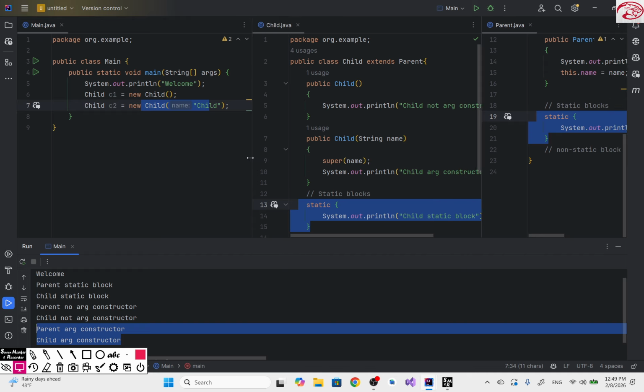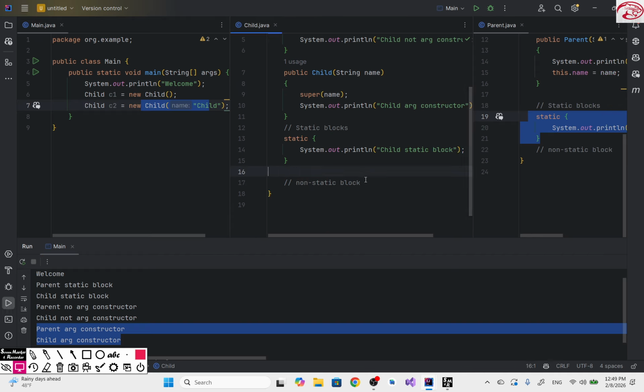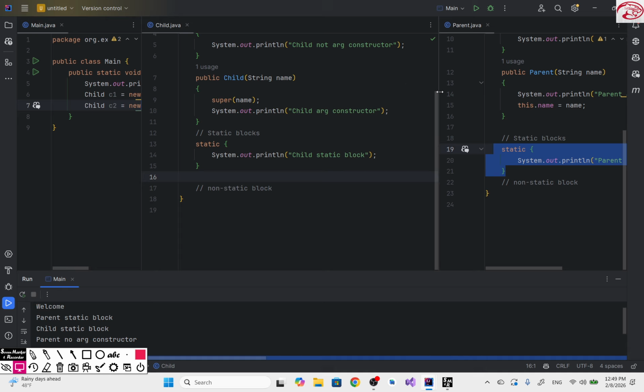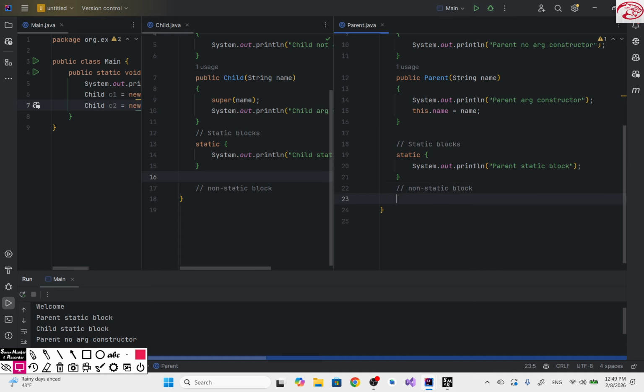Now let's see what happens if I have some non-static blocks inside classes. I have my parent class here. I want to create a non-static block. I can create a non-static block by just putting curly braces. As I said, this non-static block belongs to the object of the class, and this gets executed per object creation. The static block gets executed once per class load.